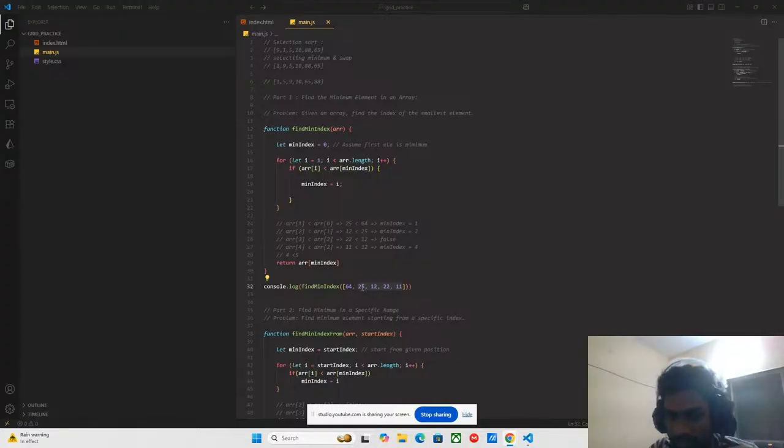You find that 25 is smallest. Okay, then you got 25 being smaller than 64, right? Yes or no? Yes. So minimum index is going to be 1 over here, right? Yes or no? Yes. Now try understanding. Now you have got some element which is less than 64, right? Yes. So this is the element.